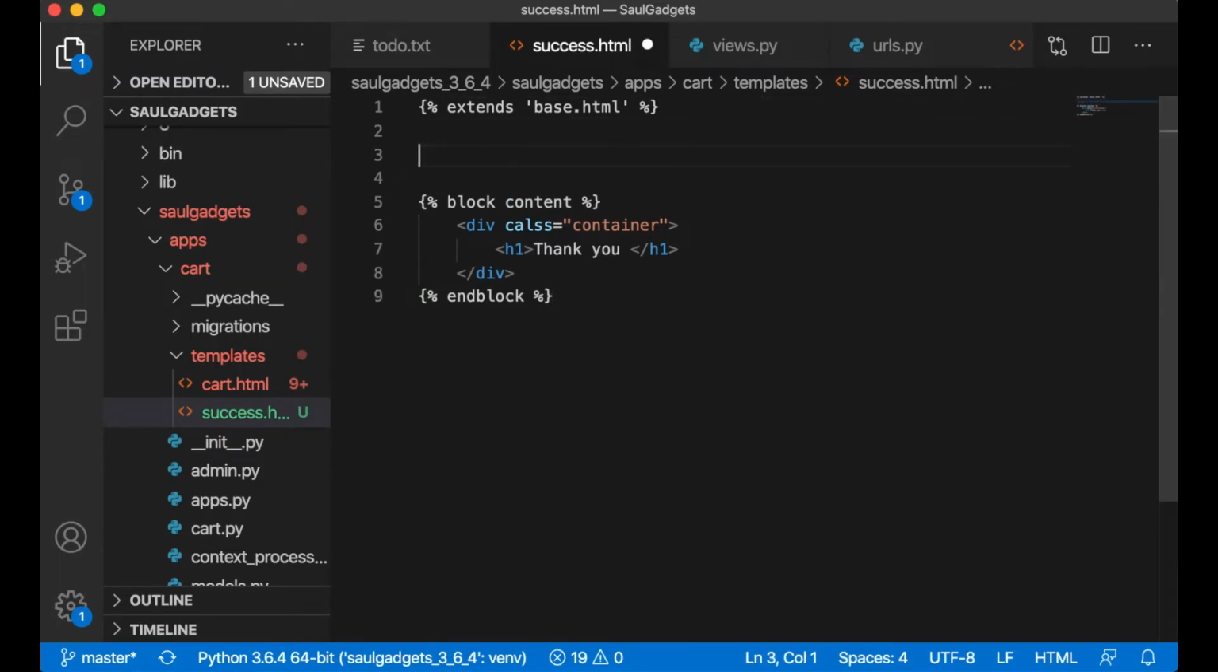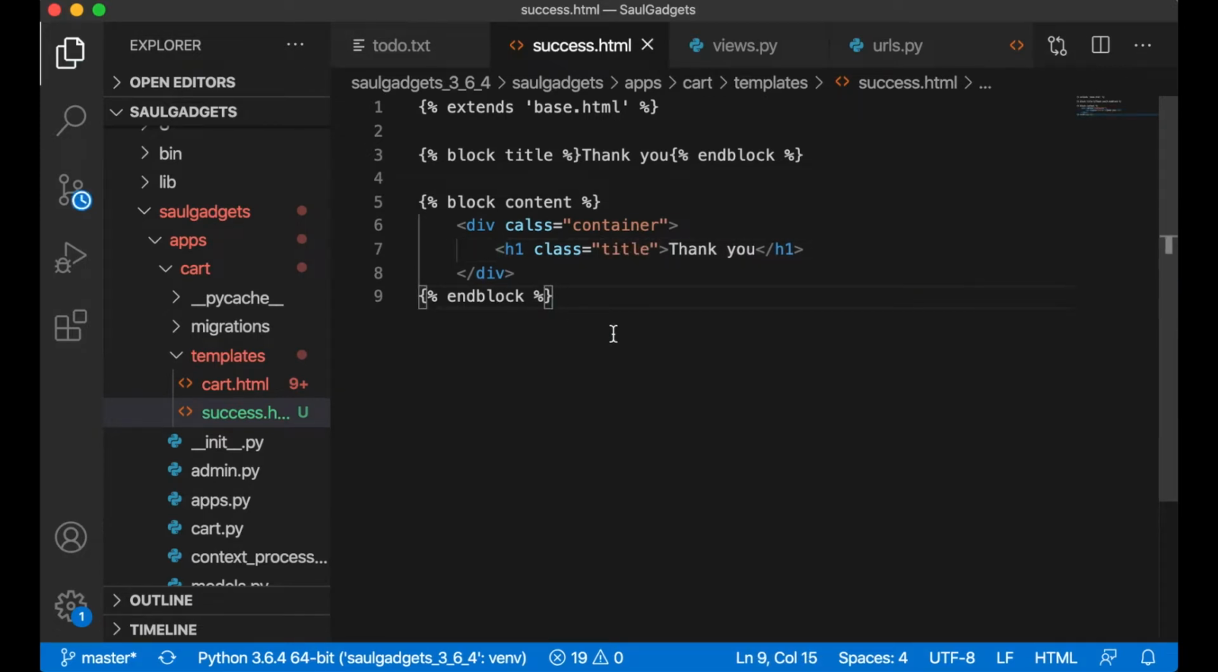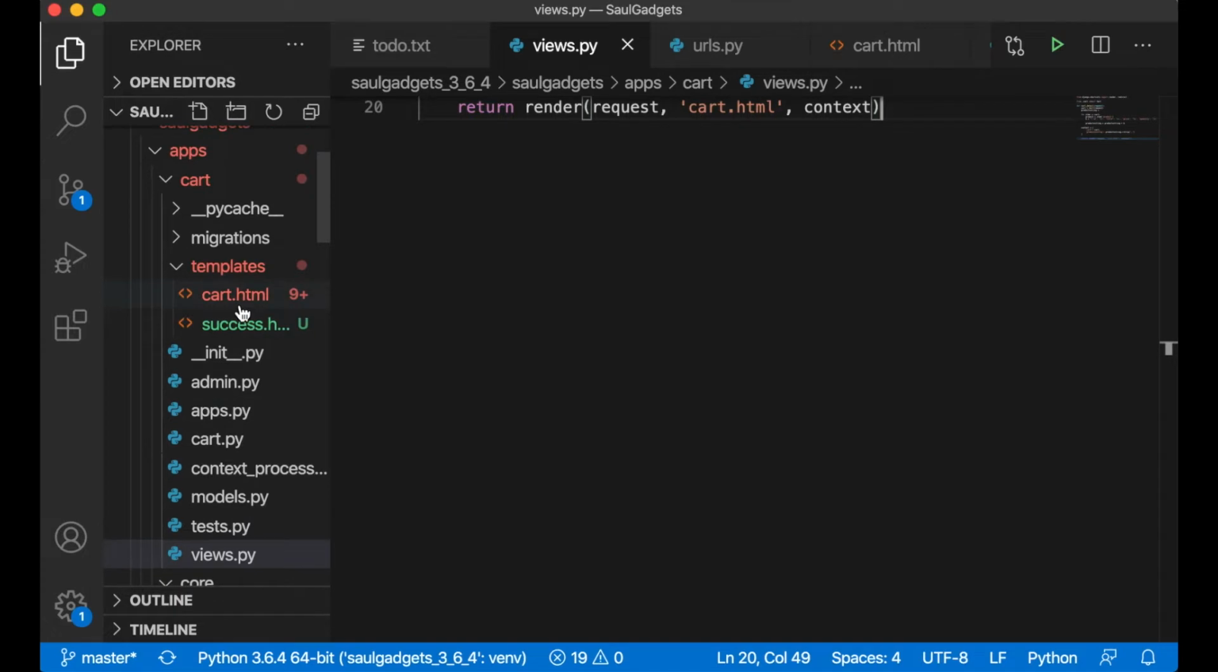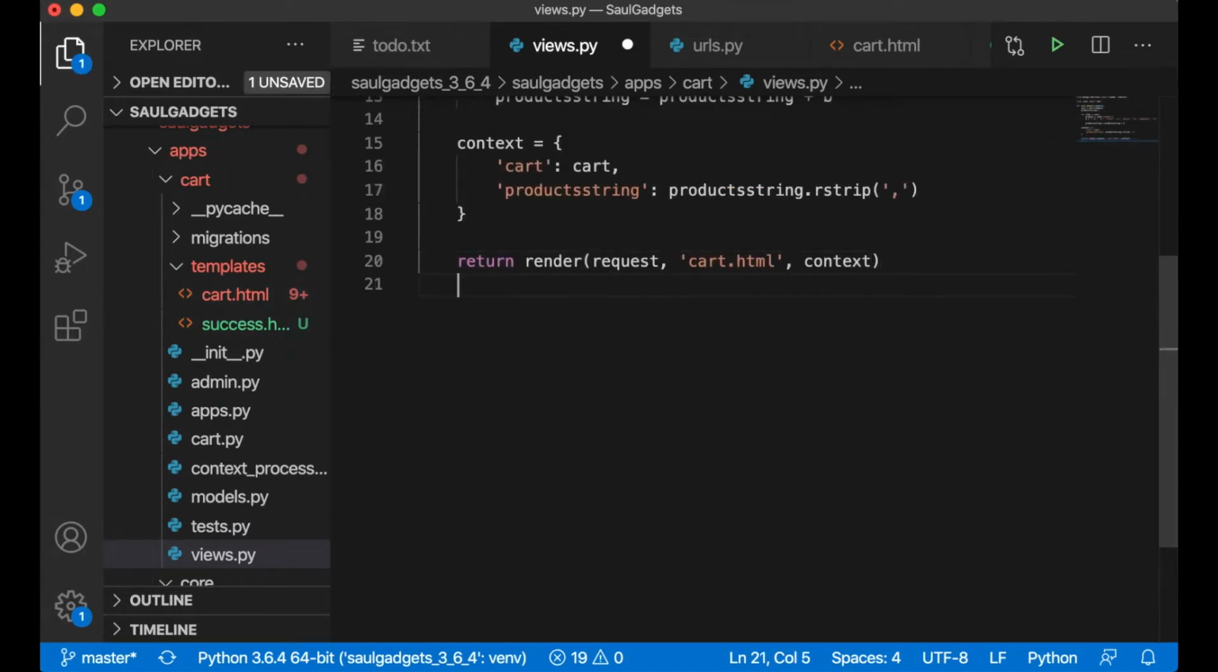And then a title to show in the browser tab. Block title, thank you. And end block. Doesn't have to be any more complicated than this. Also add a class title so it gets a bigger font. So then I can just close that and go to views.py inside the cart.